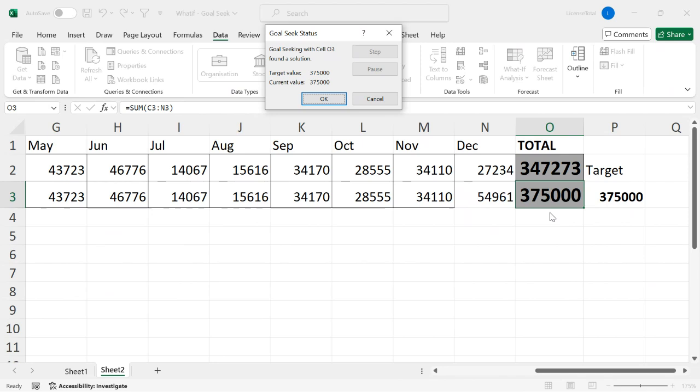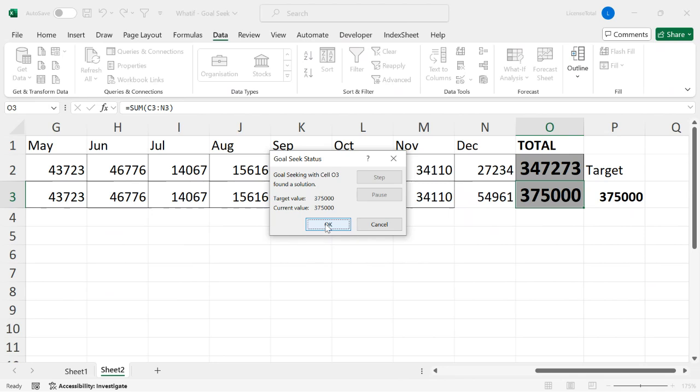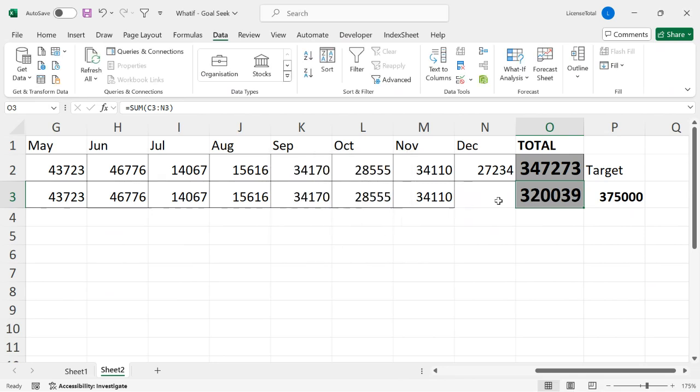This is Goal Seek. Now here you have two options. Either you can click on OK or you can click on Cancel. If you cancel this, the value will go back to its previous value. Okay, the value will change. It will go back to the previous one.